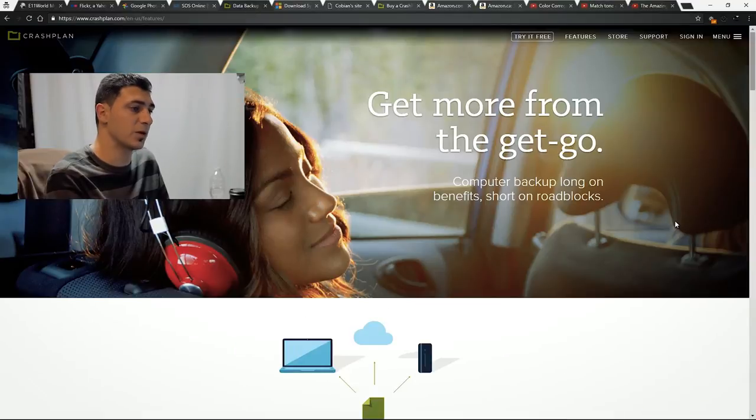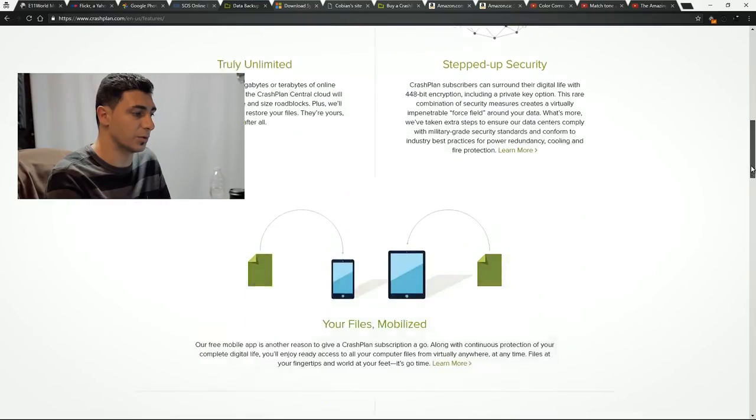Or CrashPlan, which I have friends who use. We use it at my work as well. And this is actually one of those solutions that works too. Really, really good.